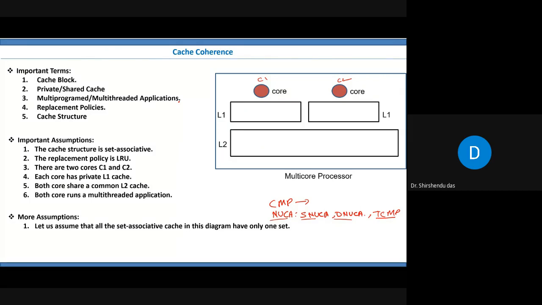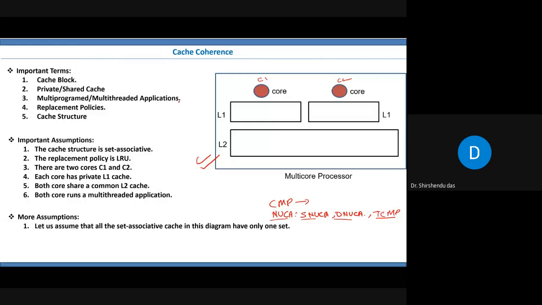CMP means chip multiprocessors. So whatever multiple processors are available in the market, they are actually CMPs. CMP means within a single chip or single die, multiple cores are there. So you can consider this as a CMP. There are two cores here, L1, L2 caches. Everything will be on a single die. So that is called CMP, chip multiprocessors. Okay, so with all these assumptions, I will go to the next slide.